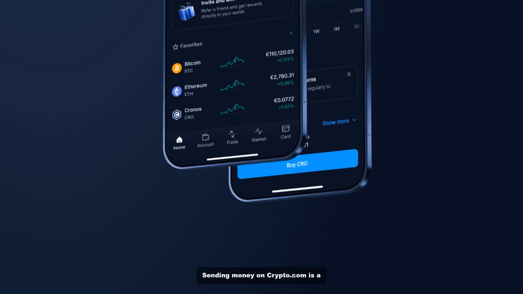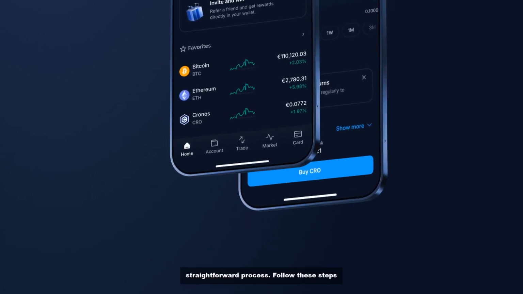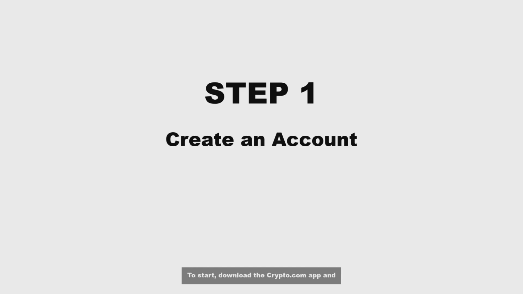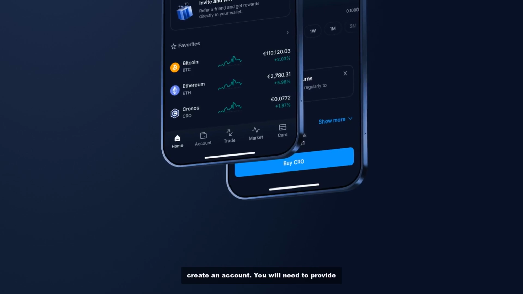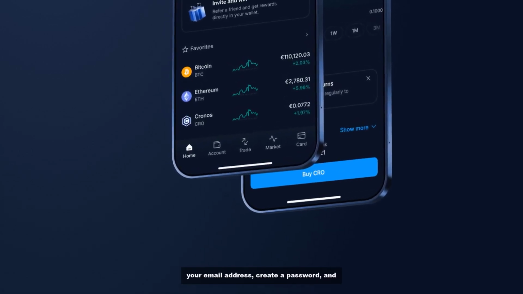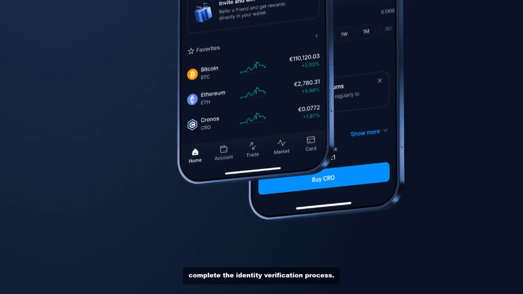Sending money on Crypto.com is a straightforward process. Follow these steps to ensure a smooth transaction. Step 1. Create an account. To start, download the Crypto.com app and create an account. You will need to provide your email address, create a password, and complete the identity verification process.